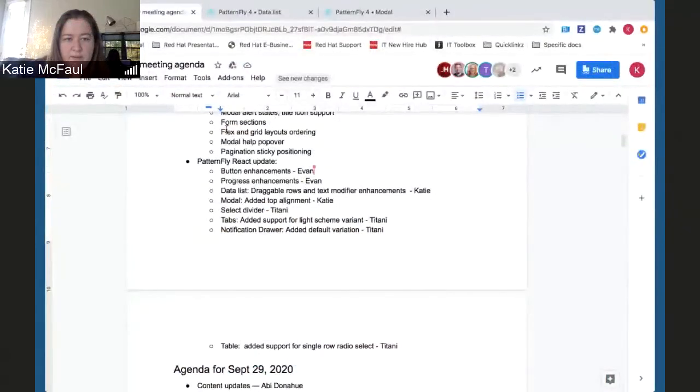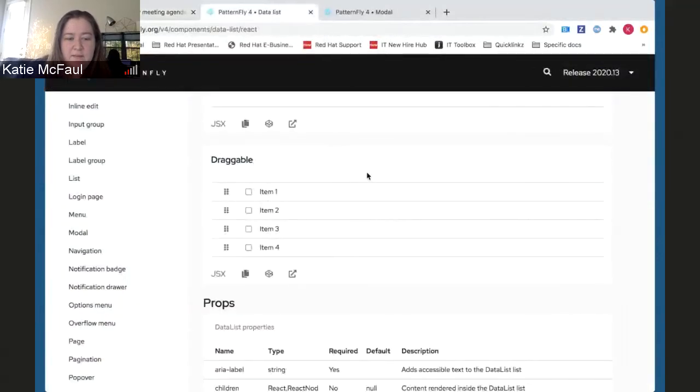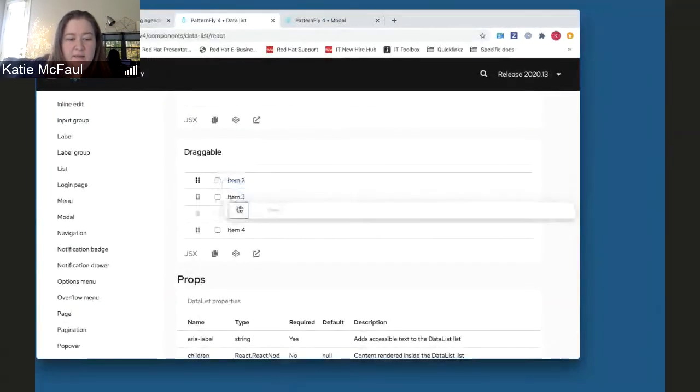There we go. So first up for me, we've got a couple updates for data lists. The first will be Draggable. So this is a new feature for data lists. You'll have a new drag button that you can add to your items that can give you a little bit of styling and the cursor. And if you actually click that and then start dragging, it will drag it.